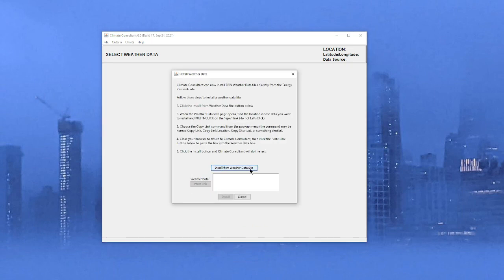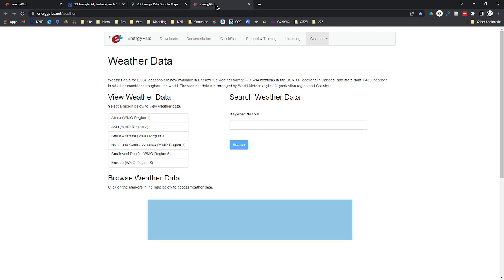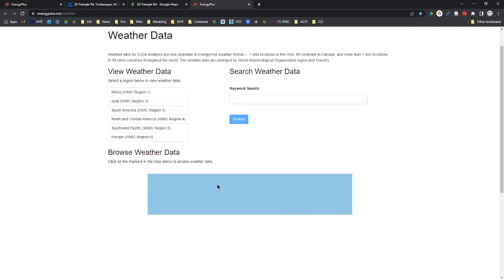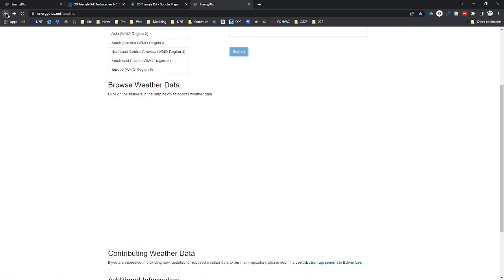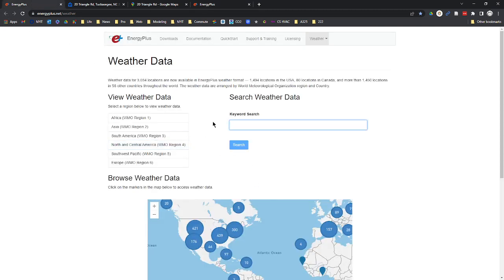download some weather data, and this will take me to the EnergyPlus weather data site. EnergyPlus is a U.S. government energy modeling program, and so we could type in the name of a place here, or we can also browse for data. Let me see if I can get this to work. Does not seem to want to give me that. Here we go. Always glitches in the world. So anyway, we're on the page.